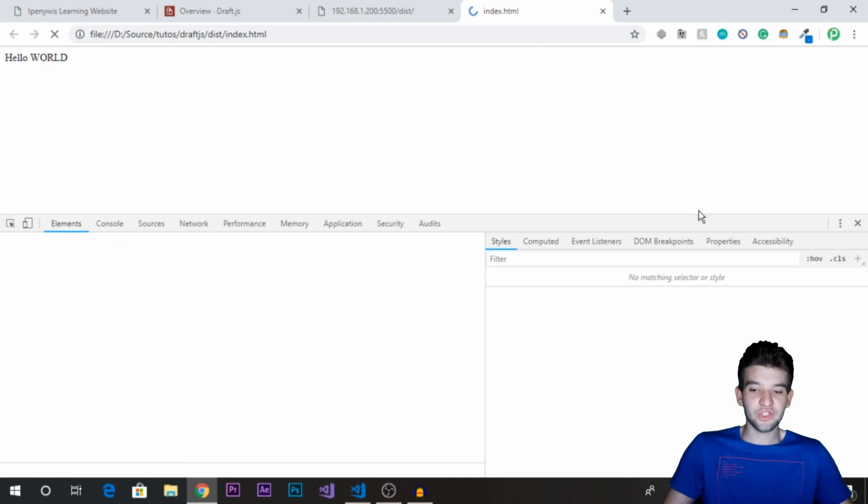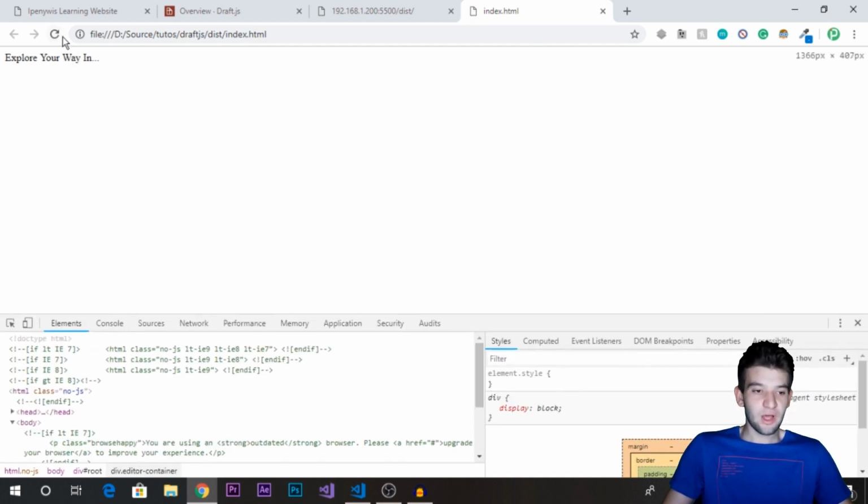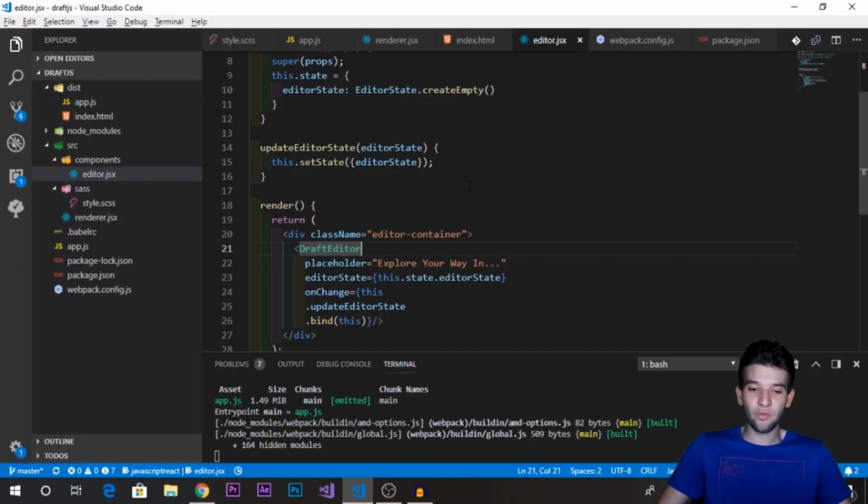Now we're going back into the index.html, and I have the editor in here, but you probably can't notice that because it has no style. But as you can clearly see, whenever I hover over the actual placeholder, the mouse cursor changes. And I can type things out. So, hello world, welcome to the new tutorials and stuff, or new Draft.js and so on and so forth. So yeah, these are the basic things to start off with.